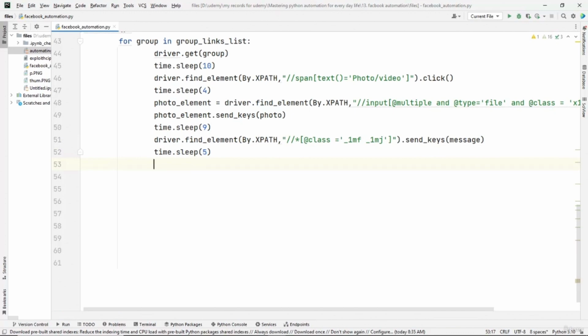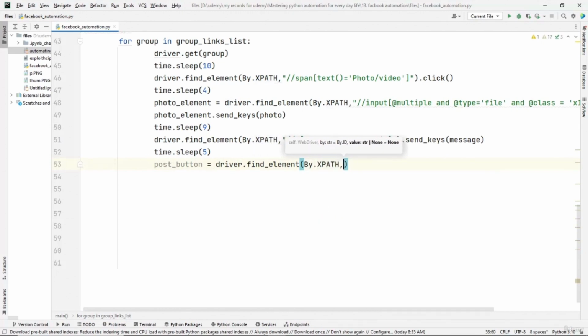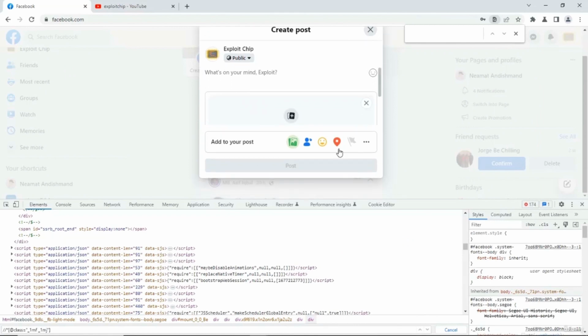Okay, and the next part is to hit the post button. So let me use post button is equal to, again, driver dot find element by dot xpath. Here I will provide the xpath for the post button. That is here right now, it is not enabled, it is disabled right now.